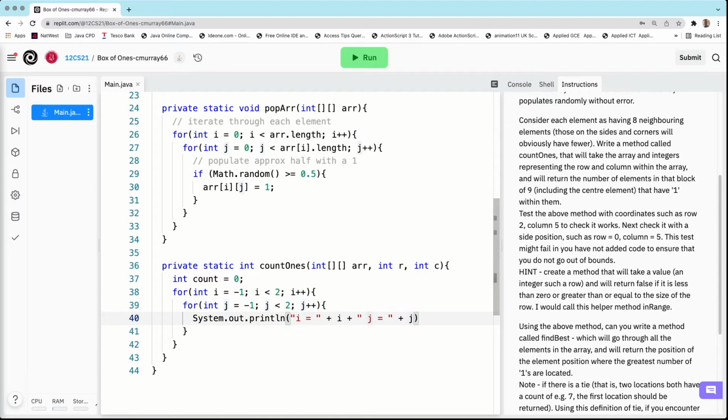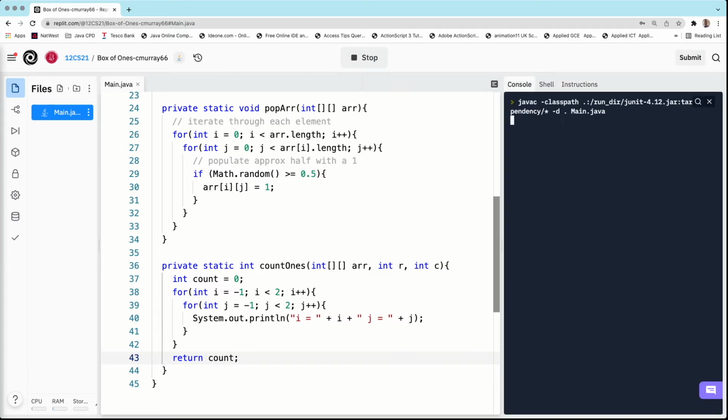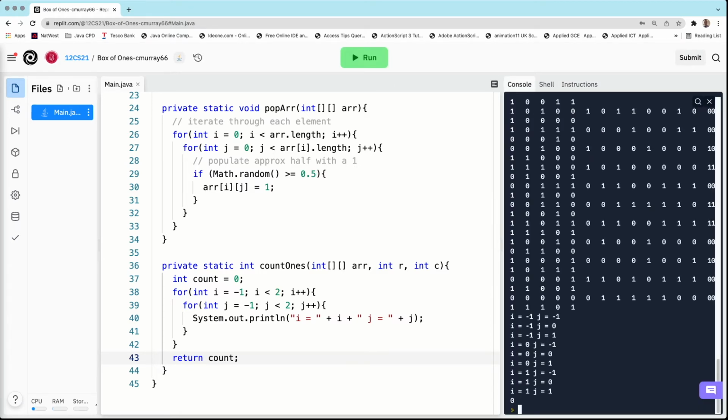I'm going to put a semicolon there, and now here, to allow me to get it to work, I'm actually going to have to do a return here. So I'm just going to do a temporary return. I'm just going to return count. I will be returning count anyway, but it will be 0. But the purpose of this is so that it could show me all the different positions that happen here.